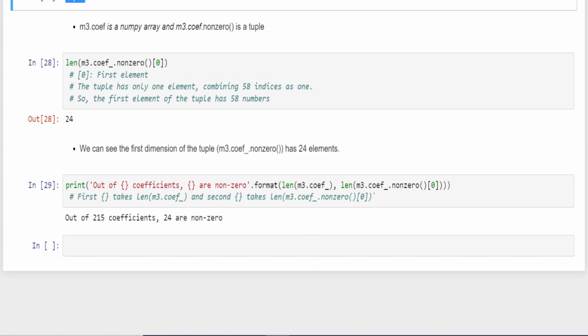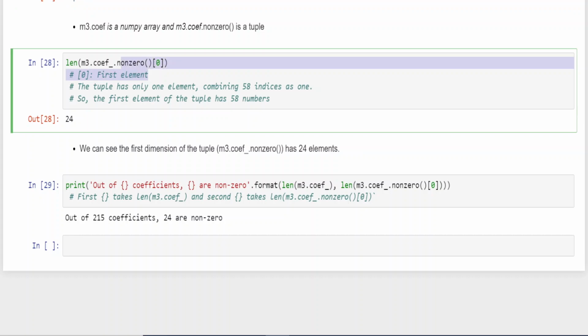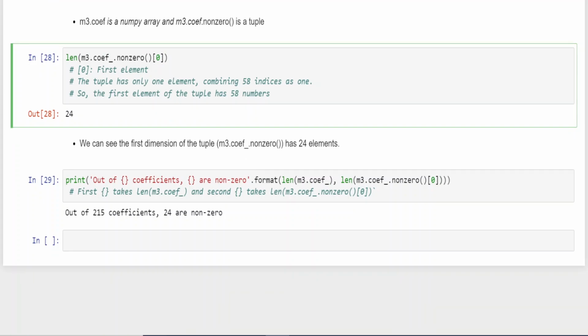Let's look at the length of this M3 dot coefficient dot non-zero function at zeroth index. This line retrieves the length of the first element of the M3 dot coefficient dot non-zero tuple. Because we are using the zeroth index over here, it represents the number of non-zero coefficients in the model. And we have got 24 as our number, so we can see that the first dimension of the tuple has 24 elements.